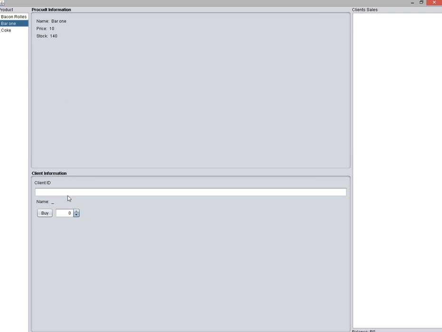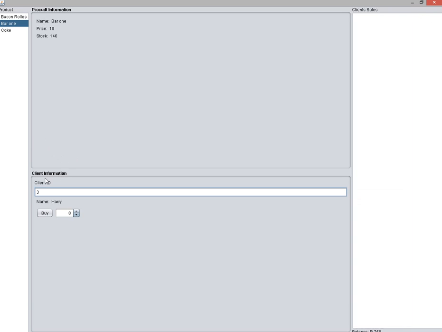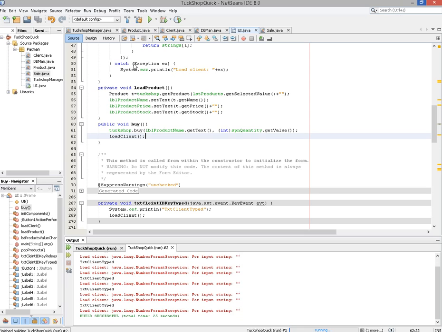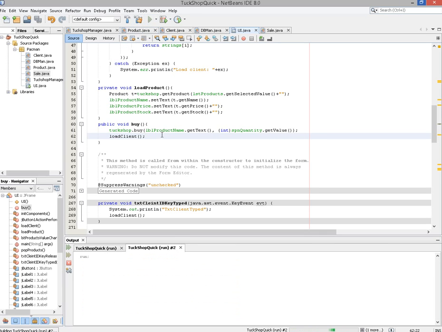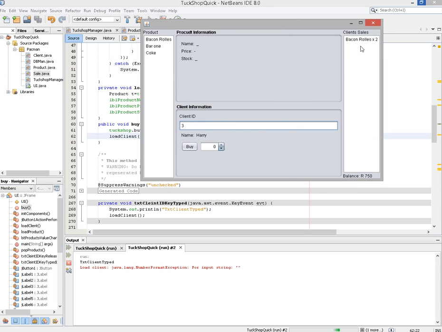So if I'm going to say bar 1, I'm going to choose client number 2. He's already bought bar 1, let's choose client number 1. Well, actually client number 3 hasn't got anything. Okay, so he's going to buy 2 bacon rolls. You see there, bacon rolls times 2 has been added to the array. The next time I close this and I open it again, you'll see that when I click on client 3, bacon rolls 2. So it has been stored now. We have all the information.